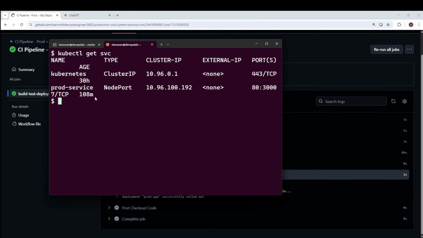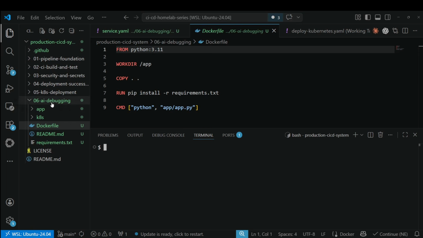And I see services, cluster IP and the node port. Pods are running, service exists, but that does not mean it's reachable. Let's quickly look at the pipeline now. So here we have the AI debugging folder.